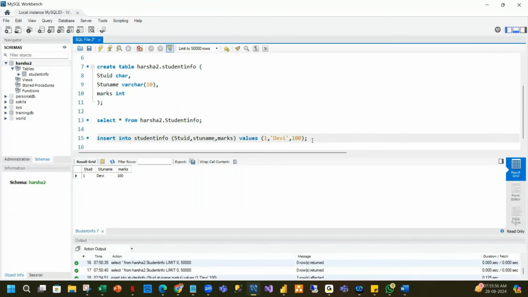So you have to write insert into table name and then tell what are the columns and what are the values. And when you're writing the values, always remember, other than numbers, anything you're writing, you have to put it in inverted commas.